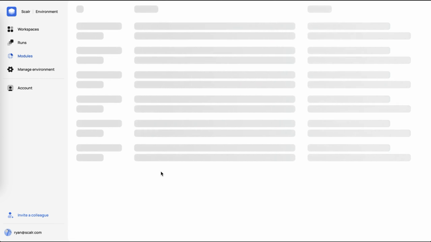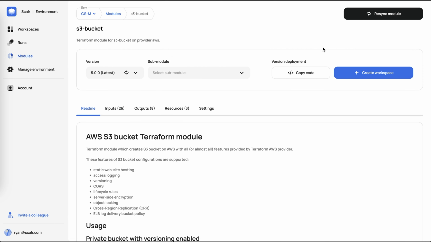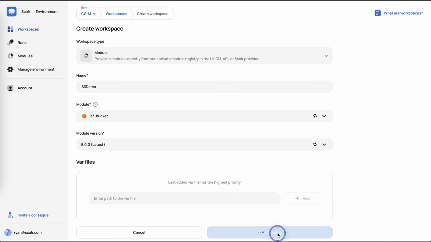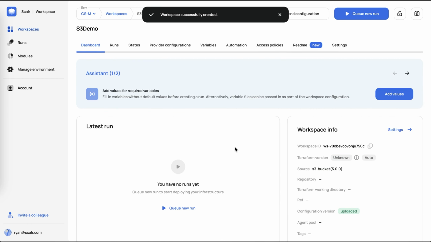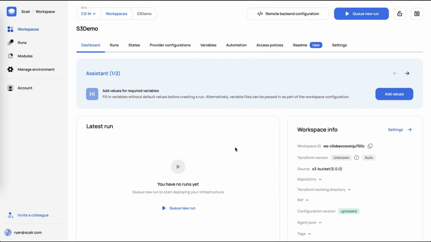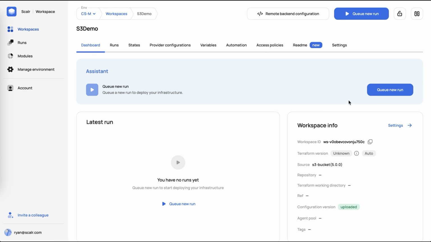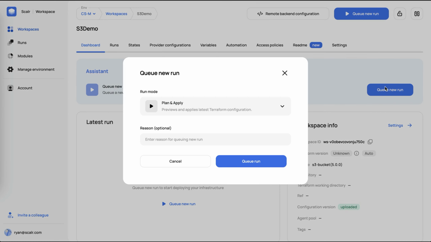In this case, I'm going to create an S3 bucket, and I just want to create it directly from the UI and create a workspace out of that. We're going to update this to S3 demo. Automatically defaults to the module version. We'll go ahead and create that workspace. And now it's going to pull in the configuration and let us know that we have some values that are required, but not yet set. So this is just asking for a bucket name. We'll go ahead and fill that in, create and finish. We've satisfied the requirements, and now we can queue a run.